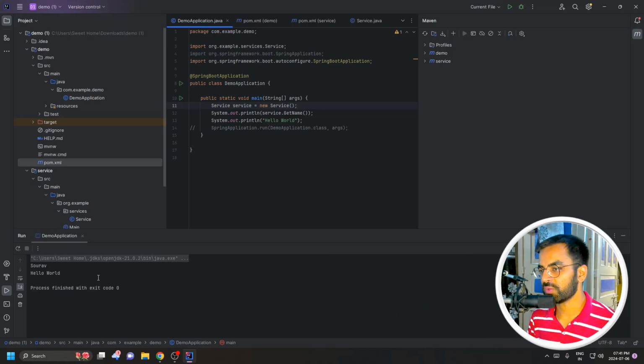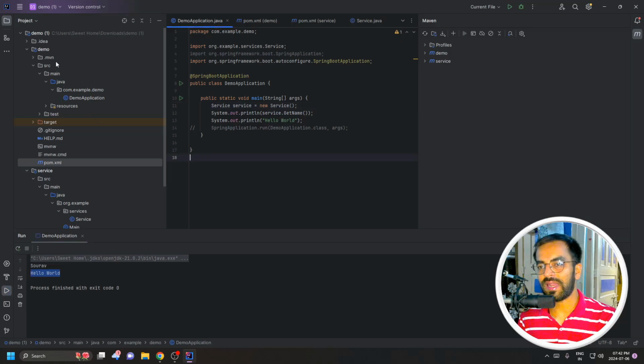you can see that first we are invoking getName, and Saurav is coming here properly, and hello world is also coming here properly. So if you want to add more modules, you can follow a similar approach and add the dependencies here. This is how you can create multiple modules in your Java Maven project, and how you can make the code more maintainable.